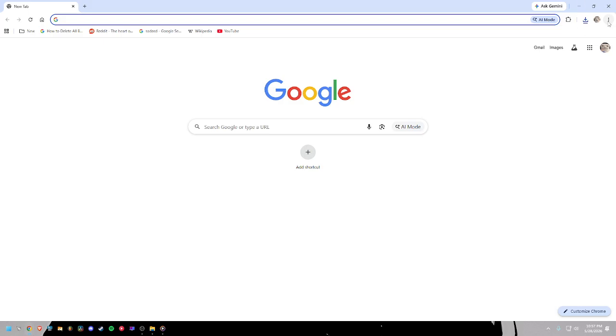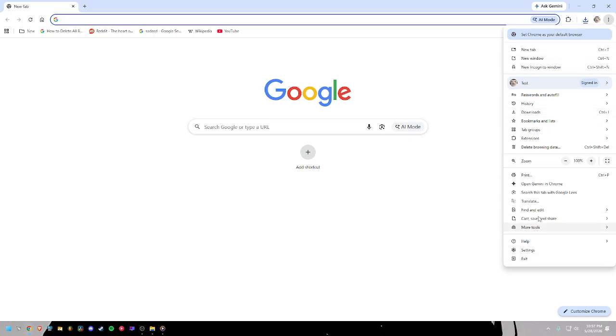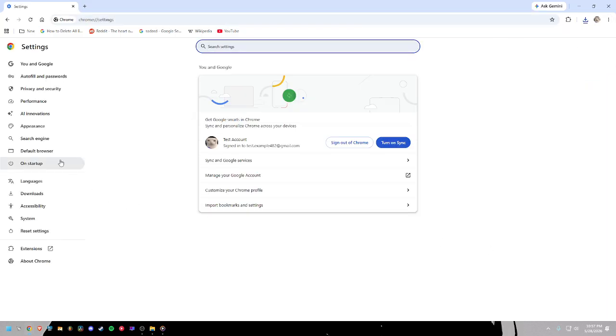You will see the three-dot menu, which is also called the More menu. Click those three dots to open the drop-down list of options. From that menu, click Settings. This will take you to the main Chrome settings page, where you can manage how the browser behaves.